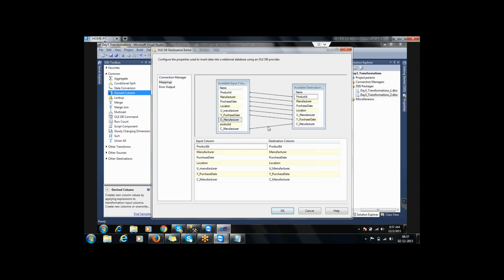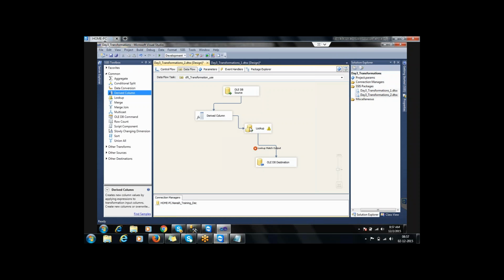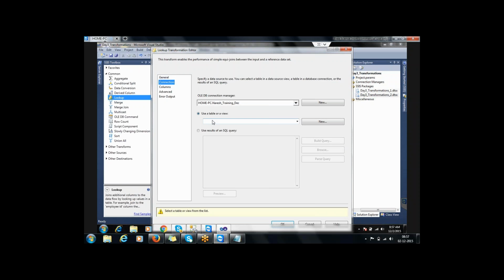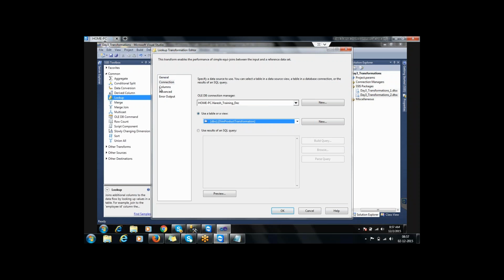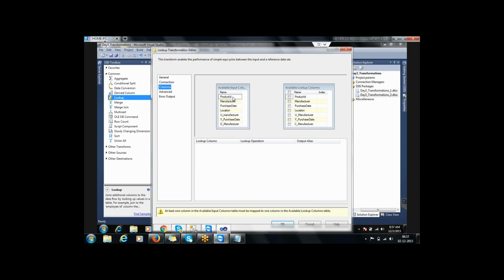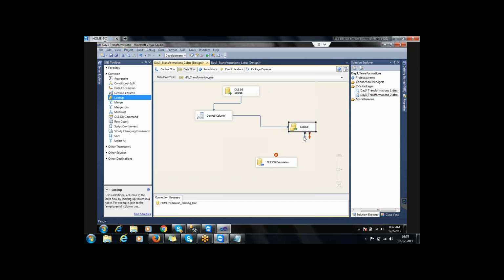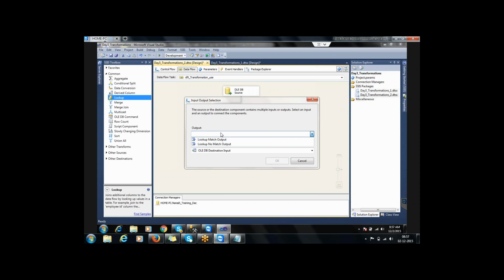One second. Whenever you are facing issues with this kind of lookups, it's better to take a fresh one, or else it will throw you an error. Only product ID, based on product ID I want to populate, and no matching output.